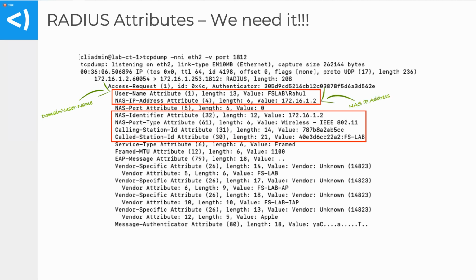And then you see your NAS IP address. In this case, my IP address, which is .1.2, is an Aruba access point, which is an IAP access point, so it doesn't have a wireless LAN controller. But that is what I'm using for the testing purpose.